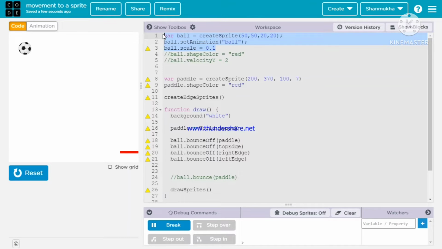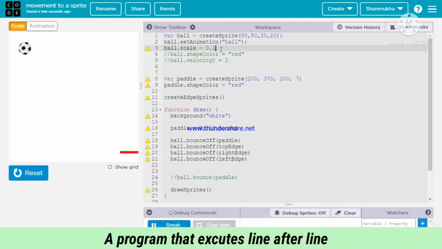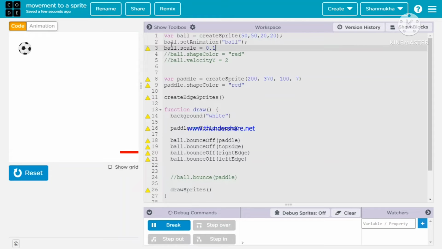This is the code that is called sequential programming. Sequential programming is nothing but a program that executes line after line. It will execute ball equal to create sprite, then set animation, then scale, and then it will create the paddle sprite, then shape color, and then create the edge sprites. So sequential programming runs line by line. In conditional programming, if the condition is true then the code will be run, and if the condition is not true then the code will not run.